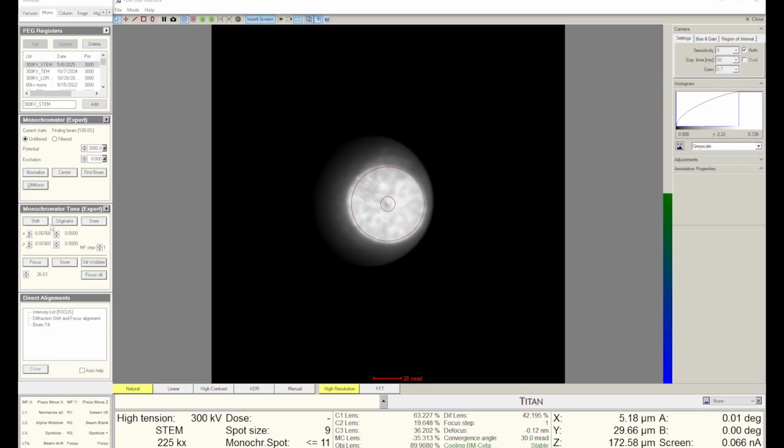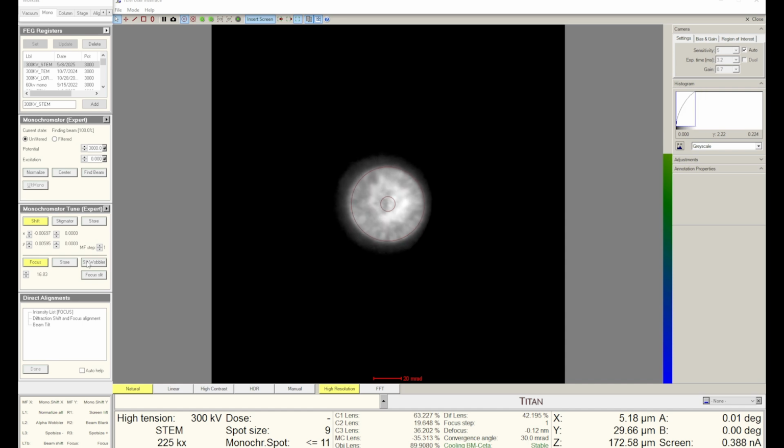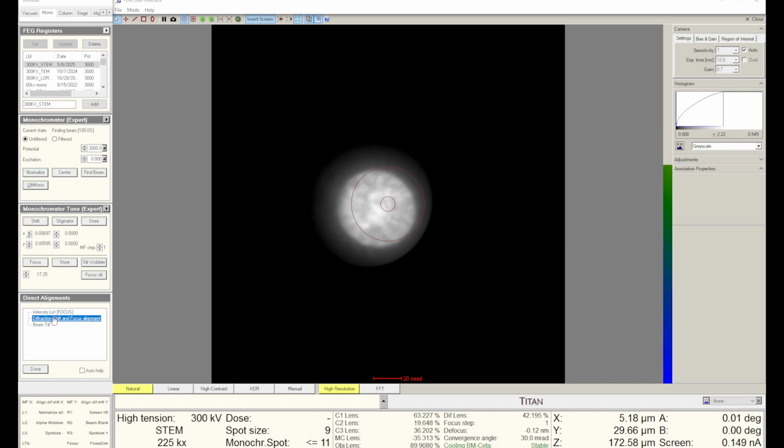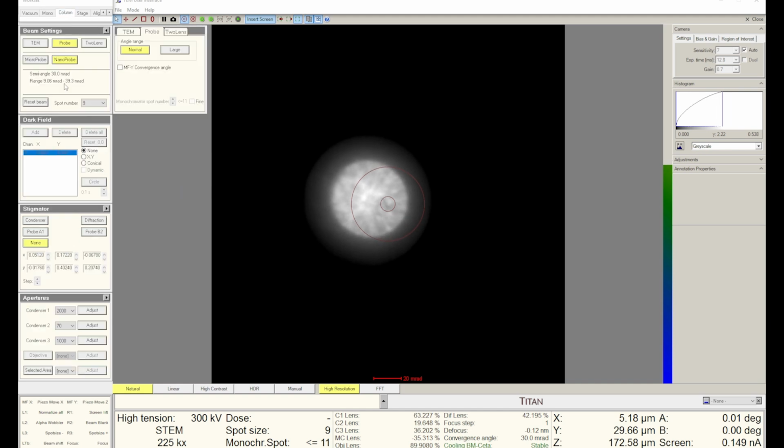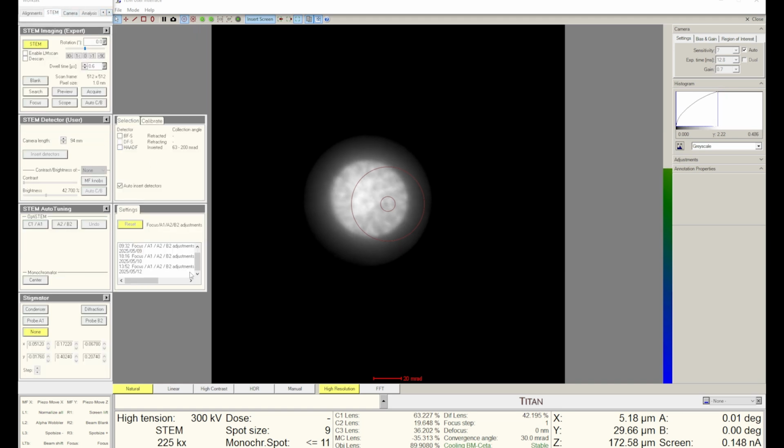Okay, let's go back to the TEM user interface and let's center the mono. And we'll set the beam current to 150 picoamps. And we center the beam over the hard disk detector. Reset the beam shift. Reset the stigmator.